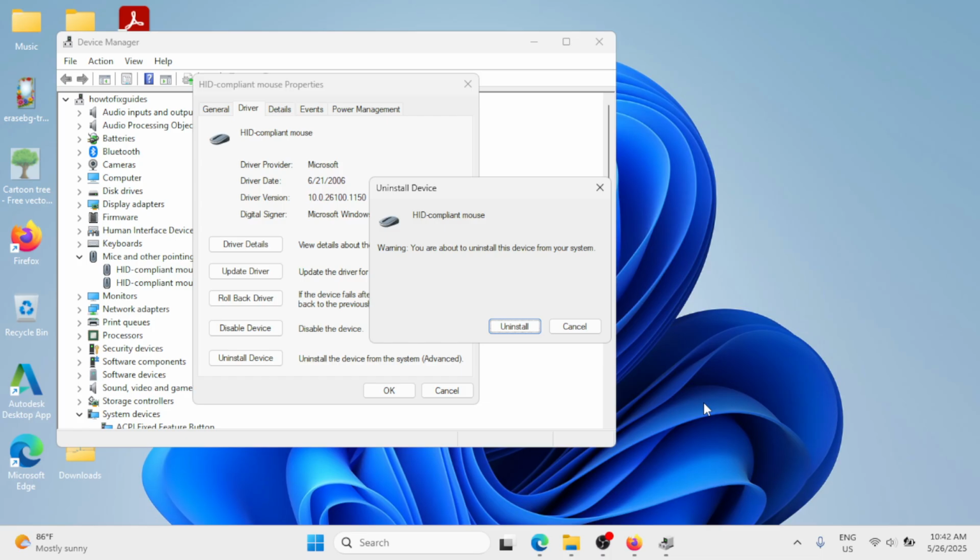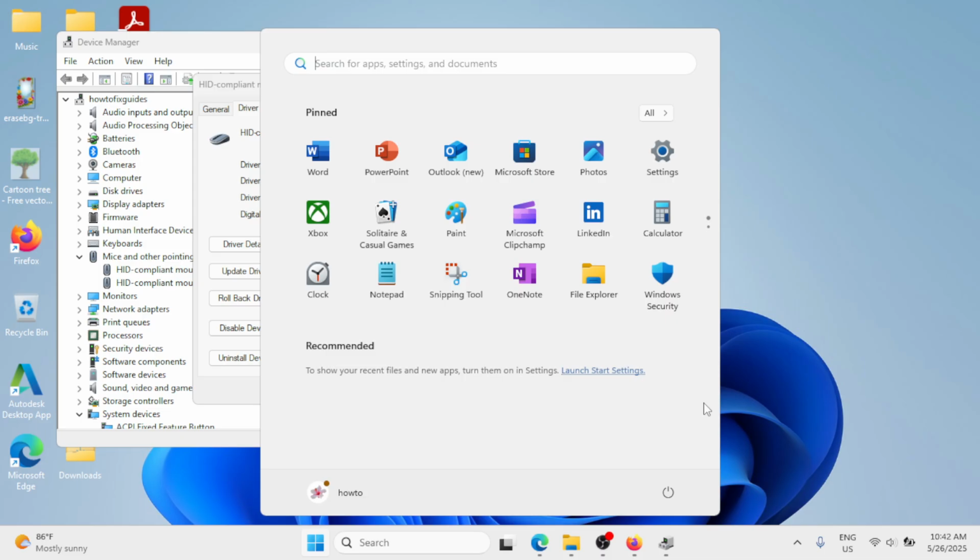After you have uninstalled the driver, press the Windows key again, use the tab key. Use the right arrow key to get into the power button, hit enter. Use the down arrow key and hit enter to restart your Windows. And after restarting, that will automatically reinstall the driver into your Windows, and that will fix the issue for you.